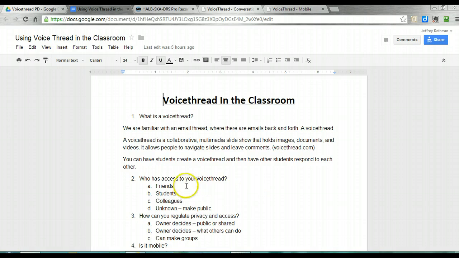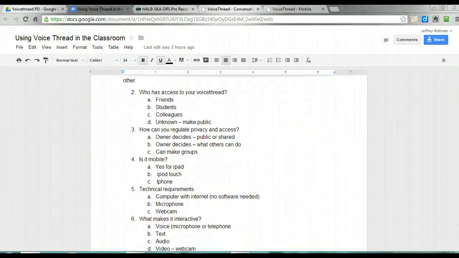This is something that you can share with as many people as you'd like, or as few as you would like. It could be something that you collaborate with friends, students, colleagues. You can make it public, as we'll see in a few moments, if that's what you desire to do. You obviously have a lot of different choices in terms of how to regulate it, how private do you want it to be.